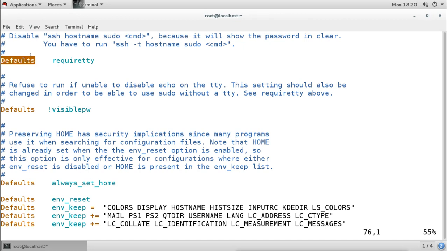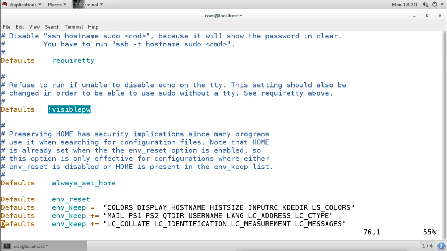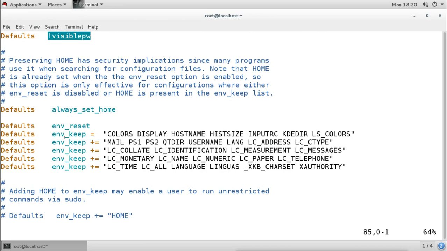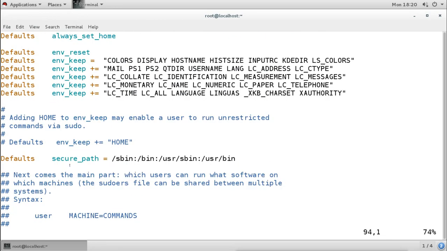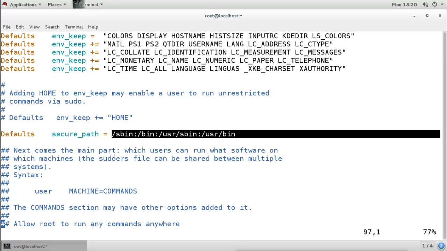It says Defaults requiretty. That means to run this sudo you need a TTY terminal. Defaults !visiblepw means the password will not be visible when you provide the password. Defaults always_set_home. Then these are the other environment setting commands. Then this is the command path setting, secure_path. The path is /sbin, /bin, /usr/sbin, /usr/bin. So whatever commands we have here, they will be considered in this sudo.